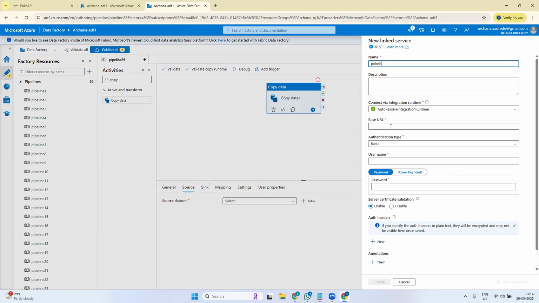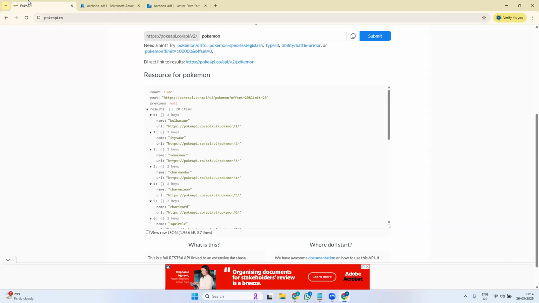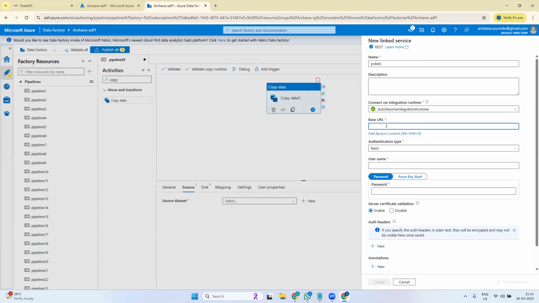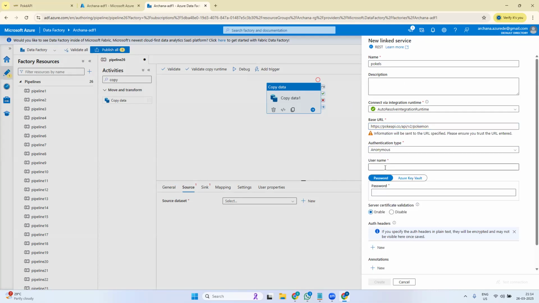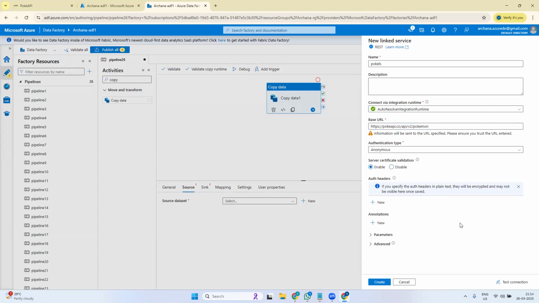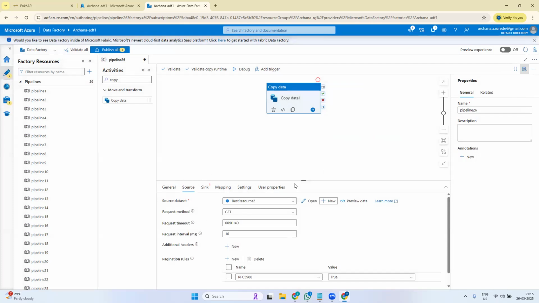Integration runtime is fine. For the base URL, I want to put the one which I have used. So I'll copy this and this is my base URL. Authentication type is anonymous, as there is no ID or password to hit the REST API. Now I'll test the connection. If it is successful, I'll go back. So the linked service is created. Here I selected PokeLS only. Then say okay. My dataset is created.